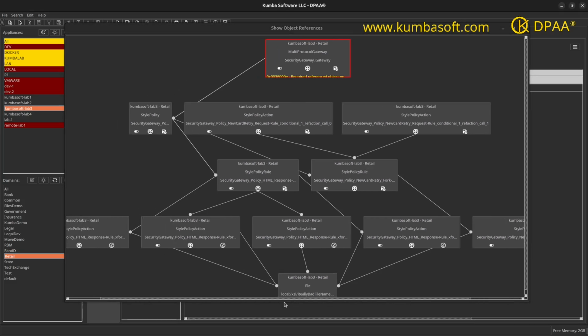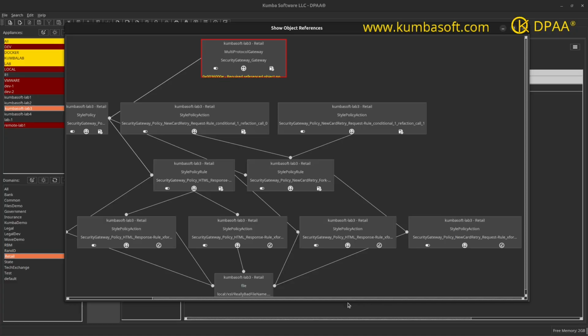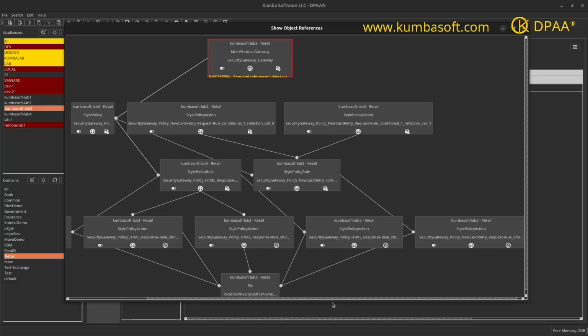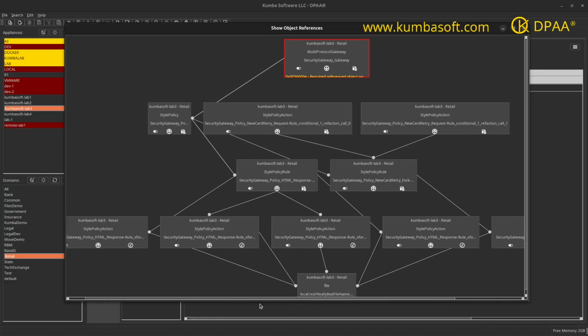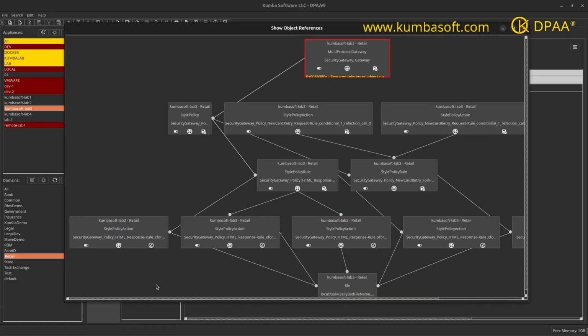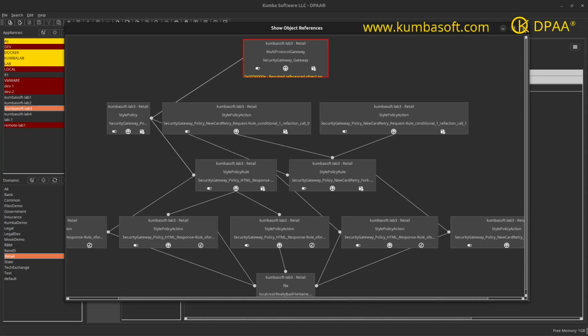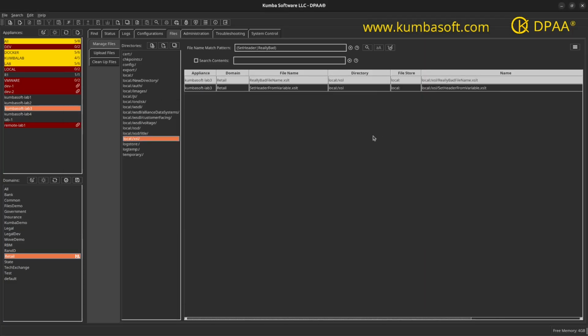So you can see that this one file is referenced by a number of style policy actions here, and it's not going to be easy to go in and change that everywhere, especially if you had more than one appliance. I mean, there's 1, 2, 3, 4, I think 5 different references to this file right here in this domain. So you want to rename that file. It would be very tedious if you had to do it across a number of appliances, but with the DPAA, it's very simple.